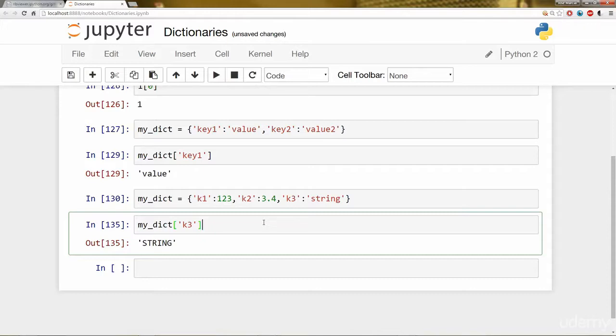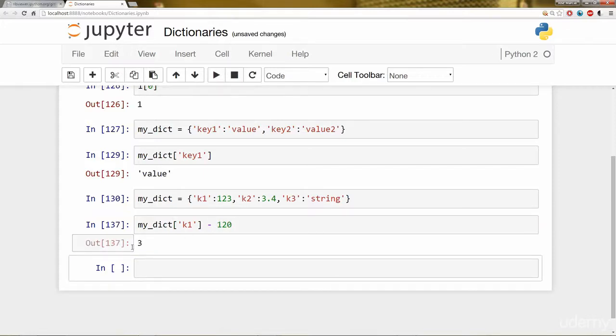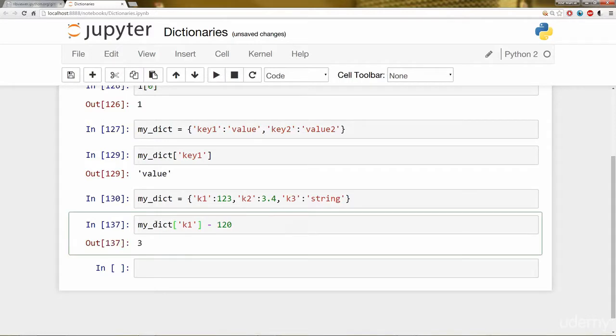Great. We can also affect the values of a key as well. For instance, right now, if you notice, my_dict with the k1 key, remember those square brackets, is equal to 1, 2, 3. So if I say k1 minus, let's say 120, that's going to be equal to 3. That makes sense. Right now I'm just calling that number and subtracting 120 from it.